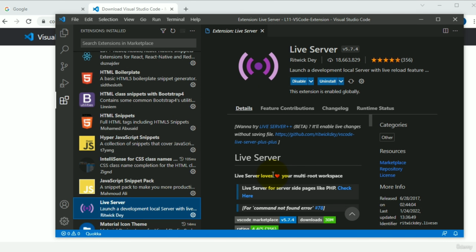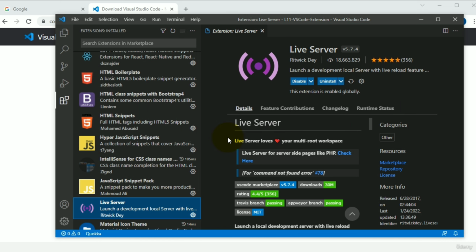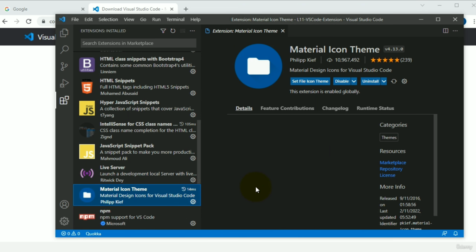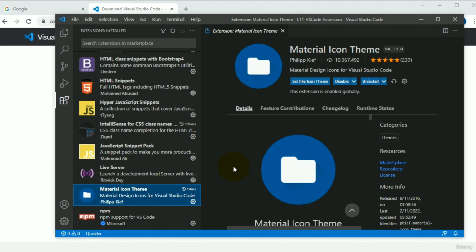So Live Server is a server. It makes a little server and it will execute your website projects as a live server. So this is also one of the best snippet extensions to execute your websites. So here you can see there is a Material Icon Theme also. This is also one of the most important things for VS Code. Whatever extension you use for your file, this theme will show that extension's icon symbol in your Explorer root folder.